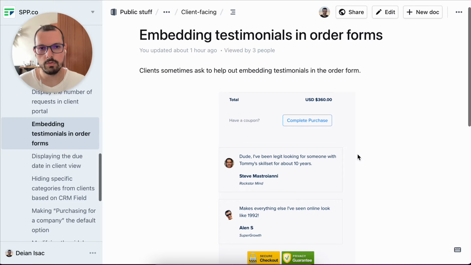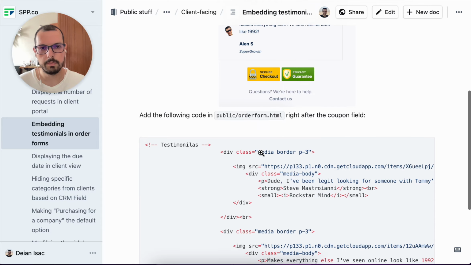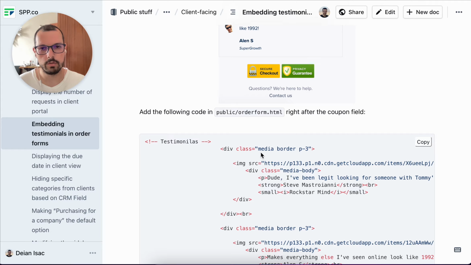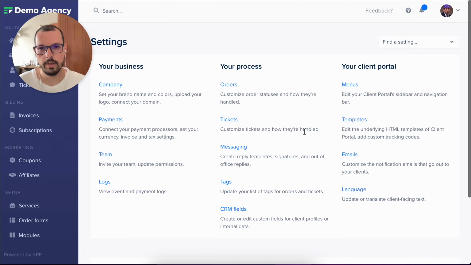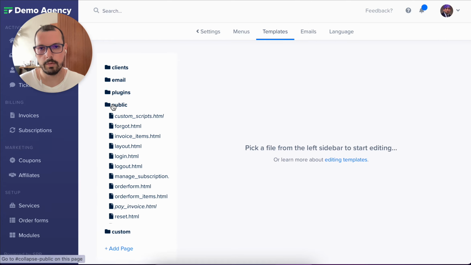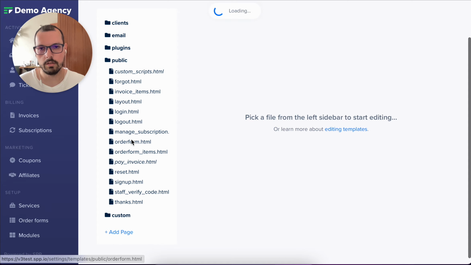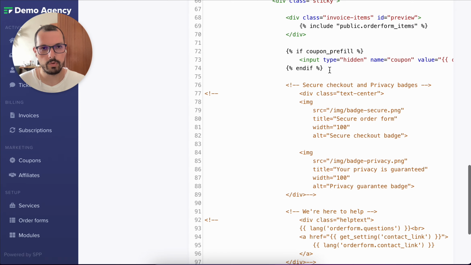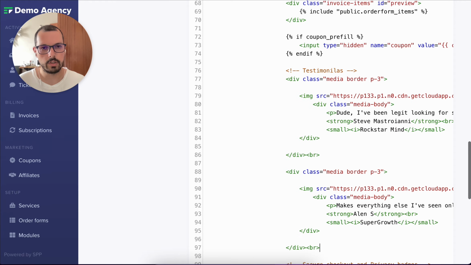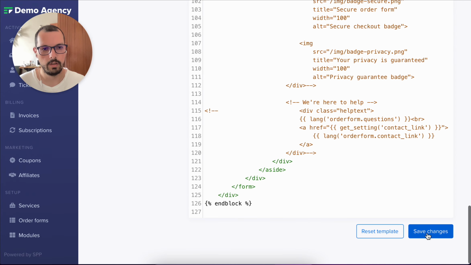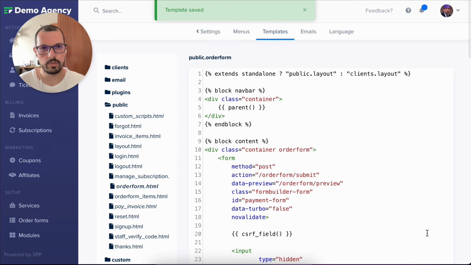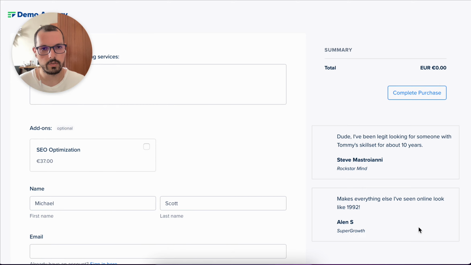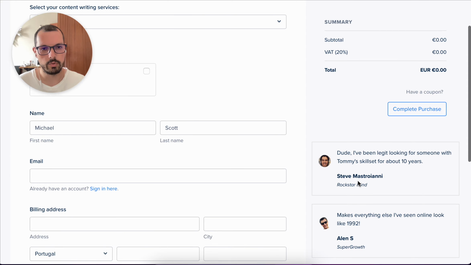And the way to do it is you go to this page that I will link to below the video, and then just copy this code that I set up. And inside settings, go to templates, public folder, and then in the order form template, if you scroll down a little bit, right below the coupon field, you can just copy paste it, save this template, and now if we reload, you can see the testimonials will show up.